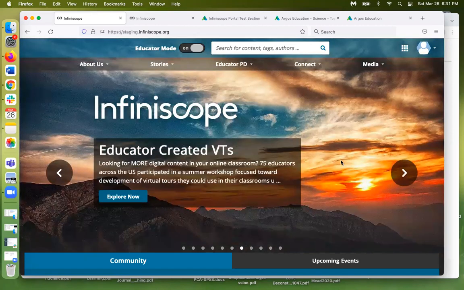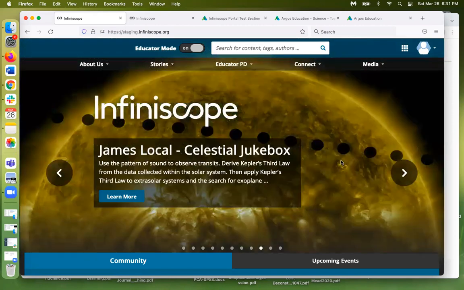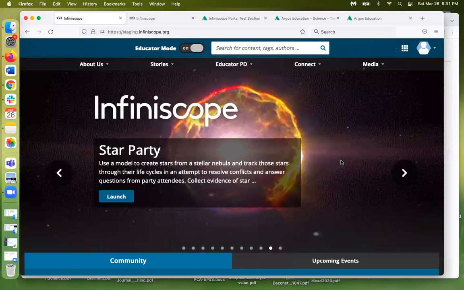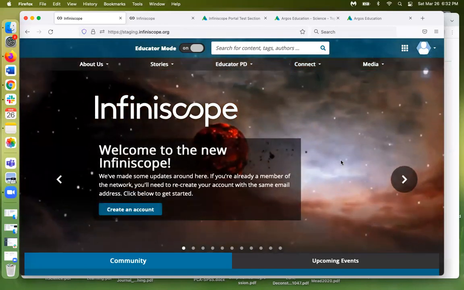I'm going to do a brief demonstration to highlight the various ways the Argos platform supports the delivery of content and instruction. There's a lot of flexibility built into the platform that allows for various organizations, institutions, educators to use the platform as a delivery mechanism in the way that best suits their delivery models.